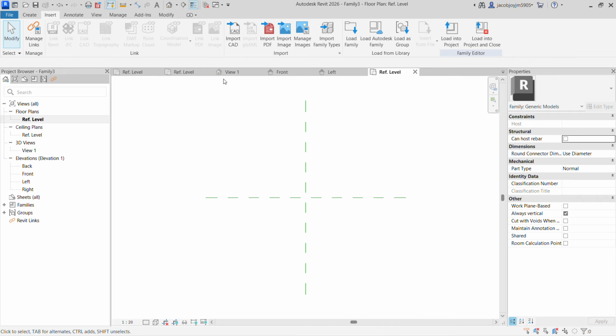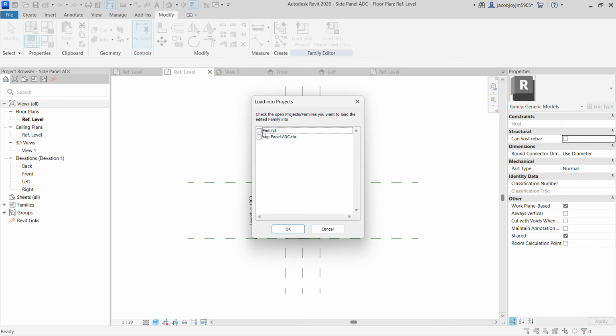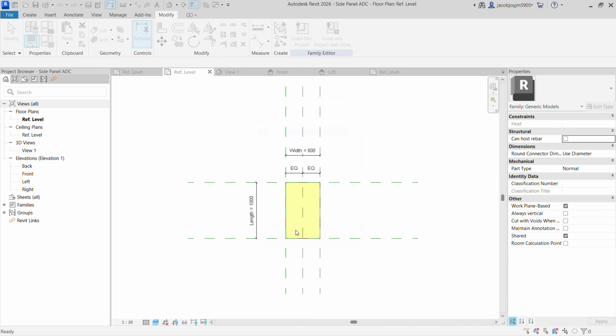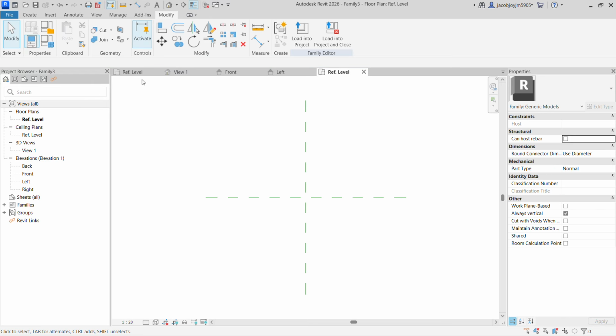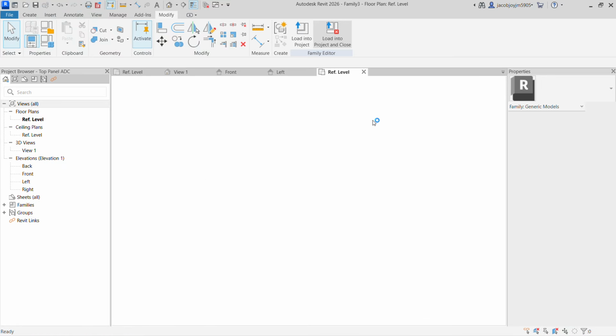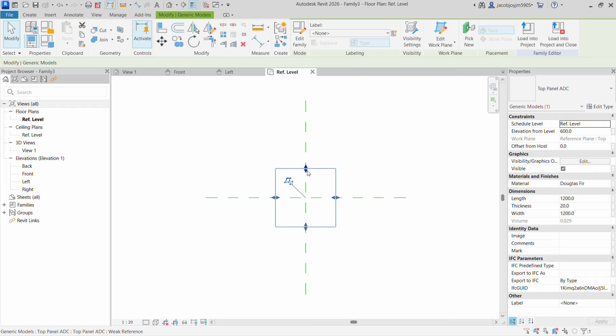Now we have to load the family, so you can go to insert, load family and select the family, or you can directly go to the family, load into project and close, and select family 3. So this is the family. For now, I'm going to double click and go to the other family, load into project and close. So this is loaded now. This is a top panel. I'm going to place the top panel. You can see here they are showing handles because they are instance properties.